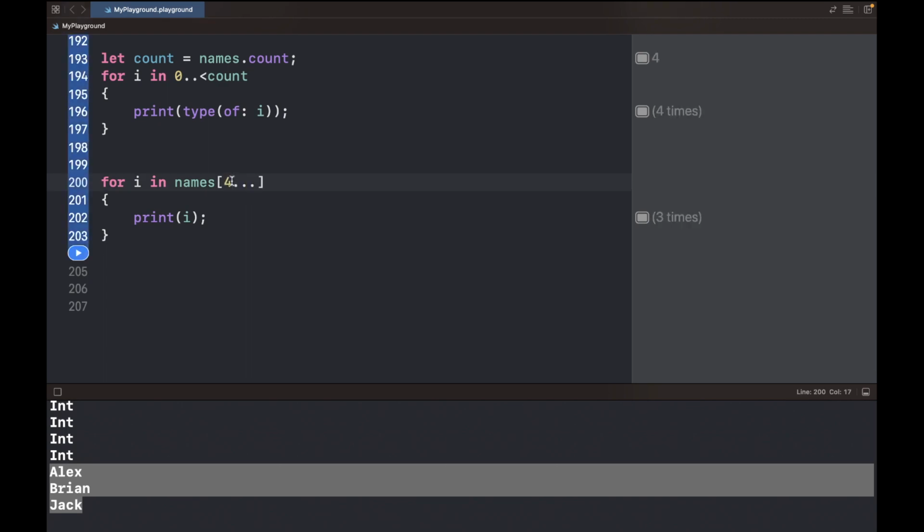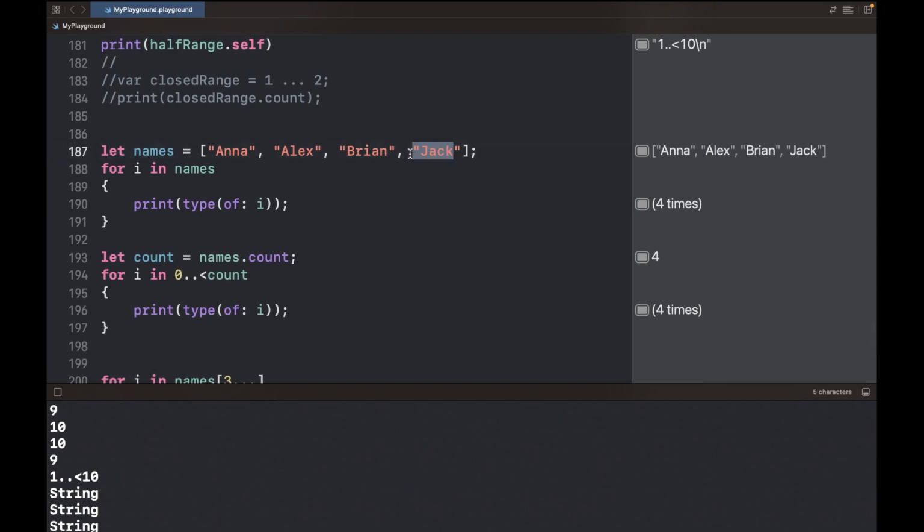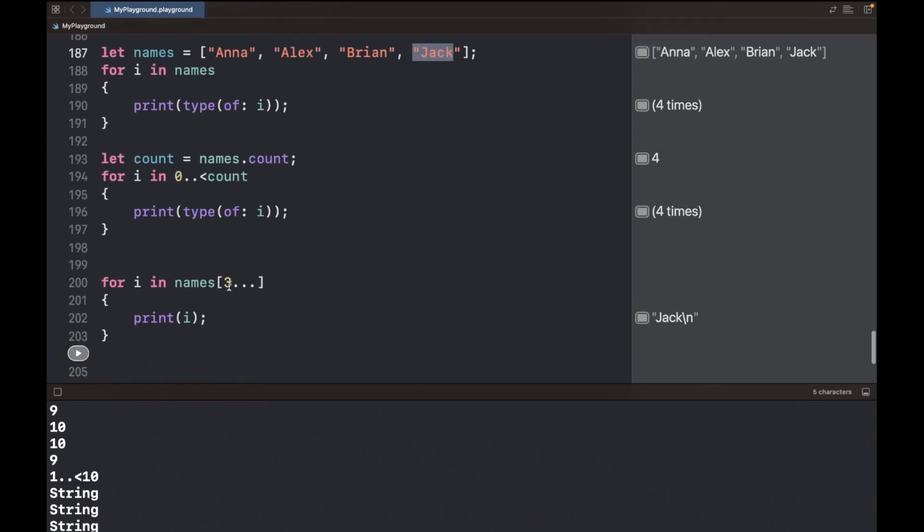Now what if I do this? Okay, it omitted the first item, and we know that the last item is 3, so then it should only print 2 here. If I put 3, it should only print 1, which is Jack. Jack is literally the last item. Item number 3 is index number 3. So here I can get the index exactly the way that I want to get it.